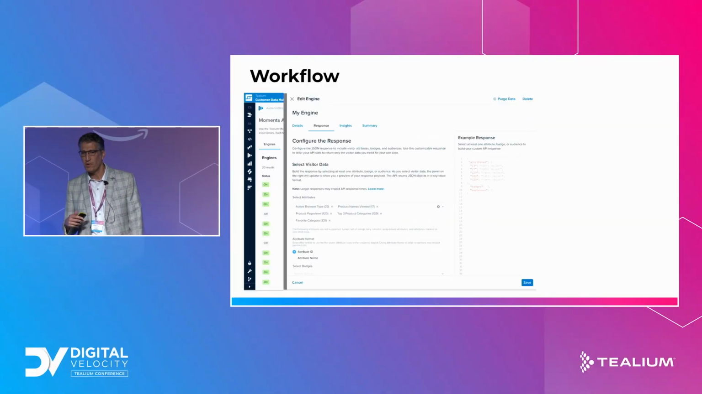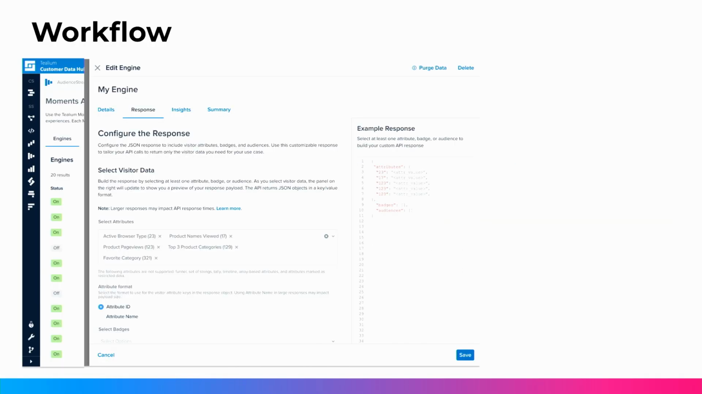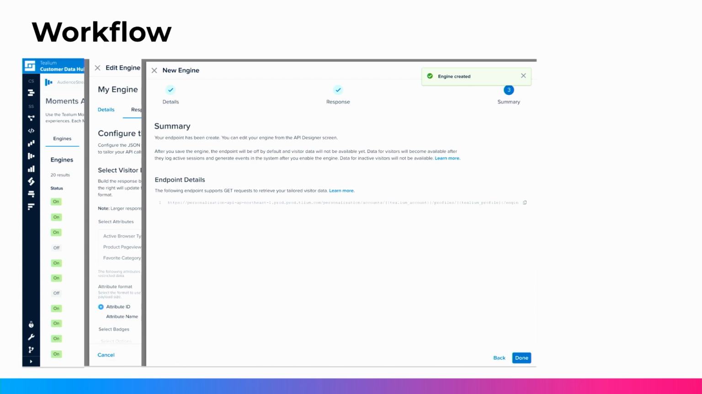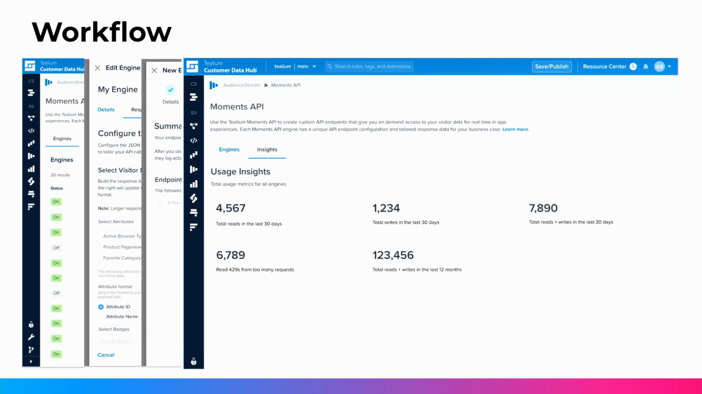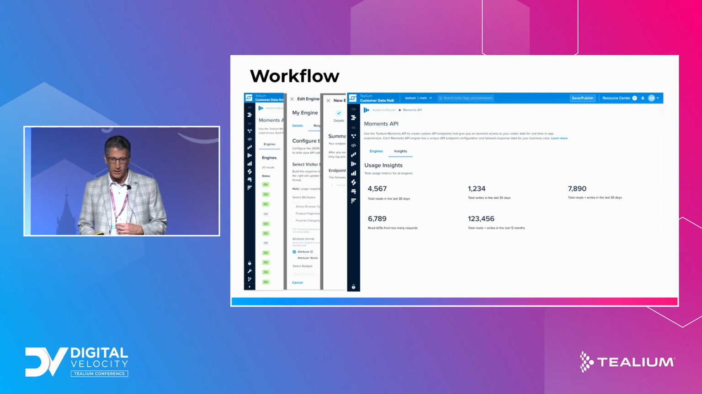So the workflow is pretty simple, actually. You log into Moments API, and in order to retrieve information using the service, you create what we call engines. You create an engine and give it a name. As you go through the configuration, you decide which data points you want to make available to the engine. Once you do that, you create it, and it gives you an endpoint that you can leverage from any application that you're using. At that point, the only thing you need is an internet connection, and then you get reports based on that. So it gives you the ability to retrieve these data points very, very quickly.